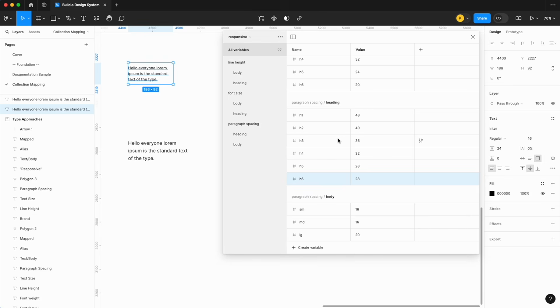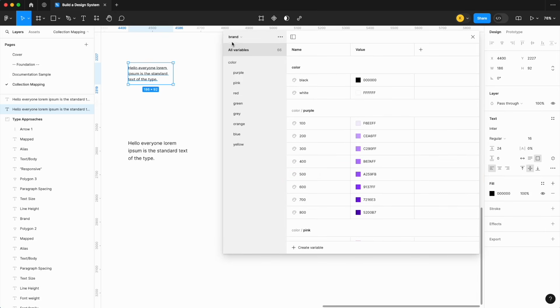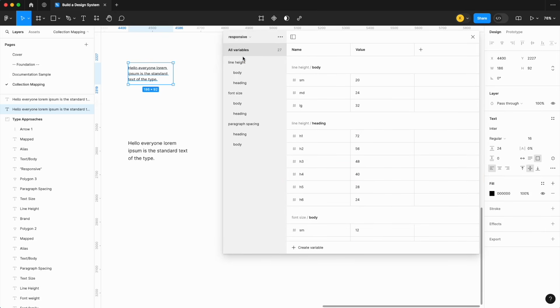Next, what we're going to do is actually go back into our brand collection and look at things like our font weight, our font style, and then also our spacing variables as well, which we'll add back into this responsive collection. Okay, so now that we have a responsive collection in a decent spot for now, again, we're still going to add on to this a little bit later on.